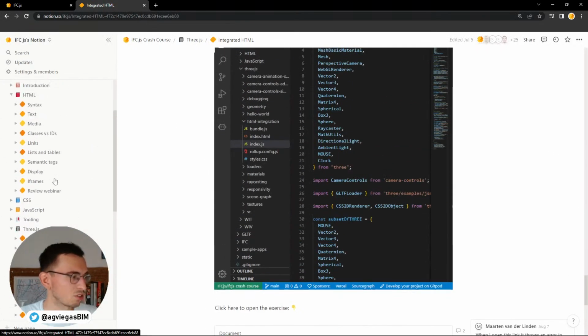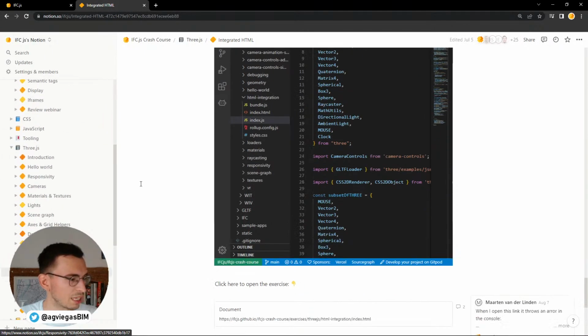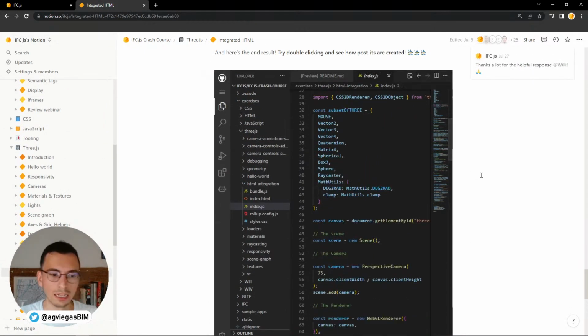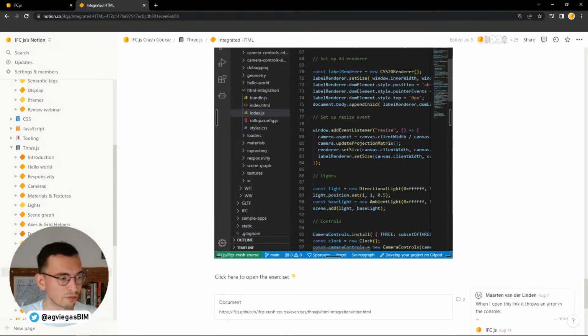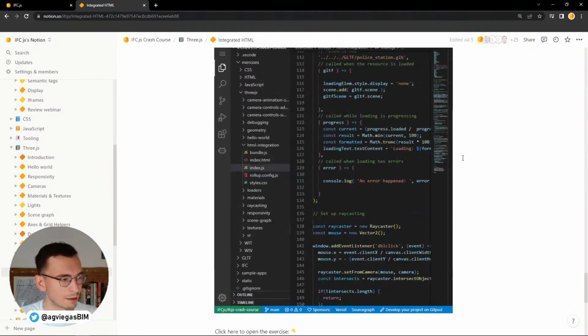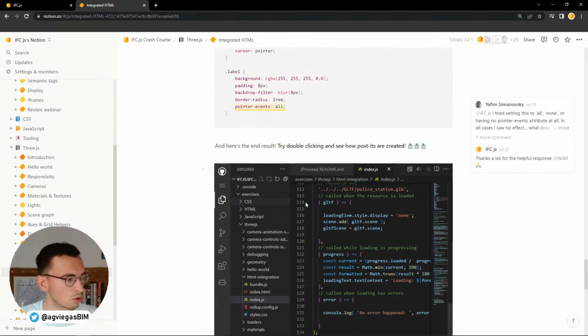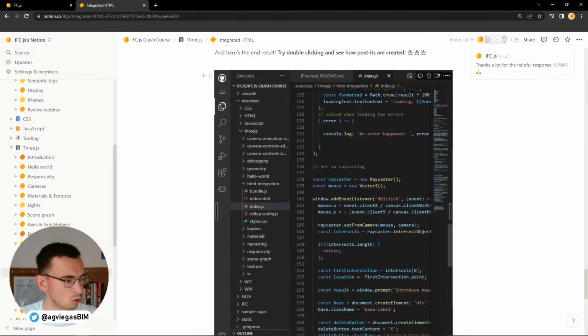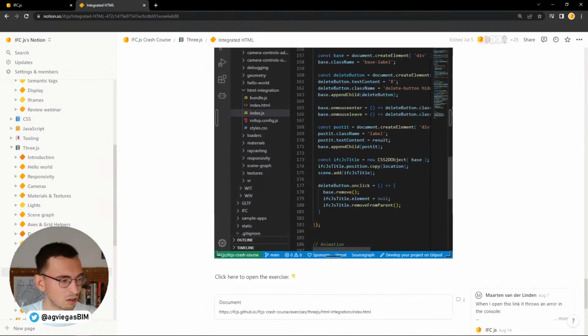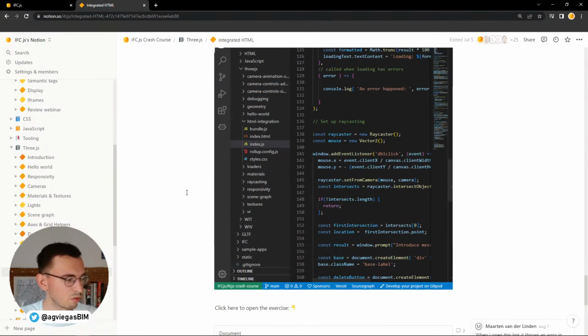And this is the structure. You go from top to bottom, you see the lessons, and you have all the solved exercises in GitHub. If you go, you see that this is a code editor embedded directly in the course. So this is, in my opinion, really cool.